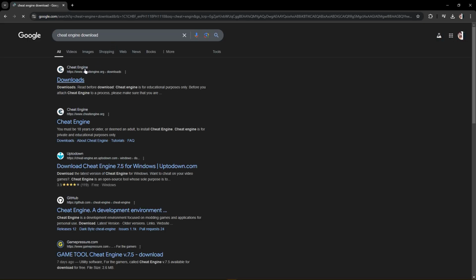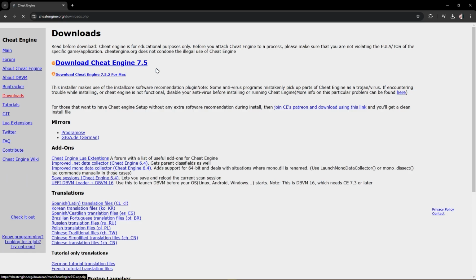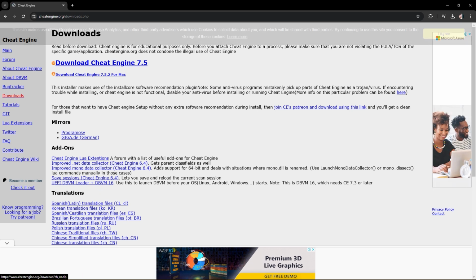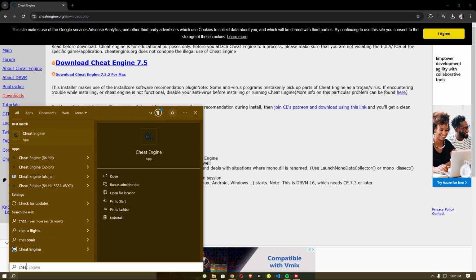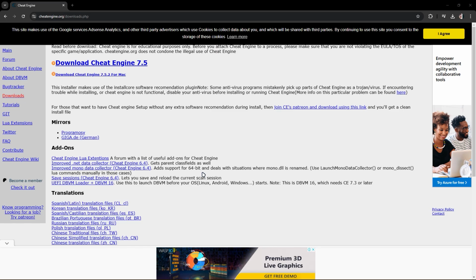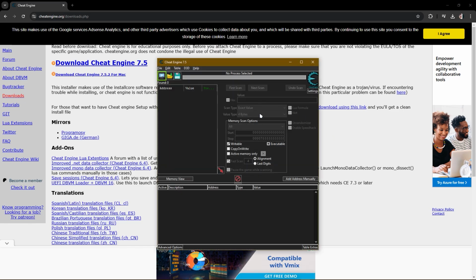So just click that, go to downloads, and as you can see, just download this. Once you are done downloading, you can go to Cheat Engine and open your Cheat Engine. Then make sure you open your Supermarket Together also.